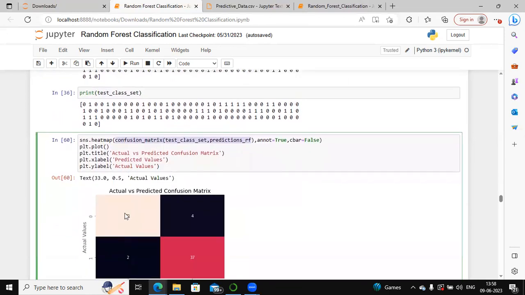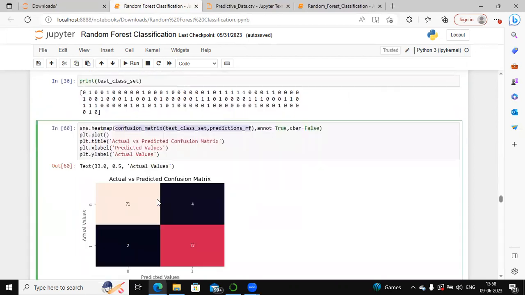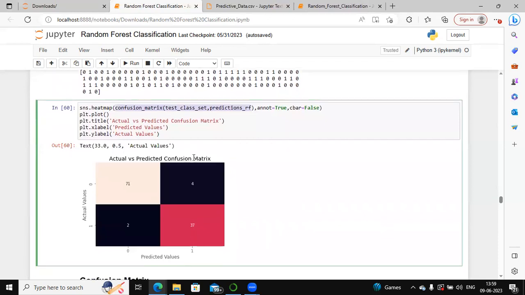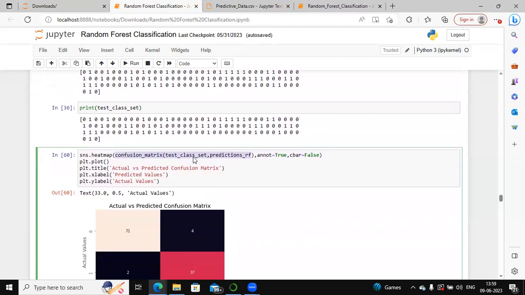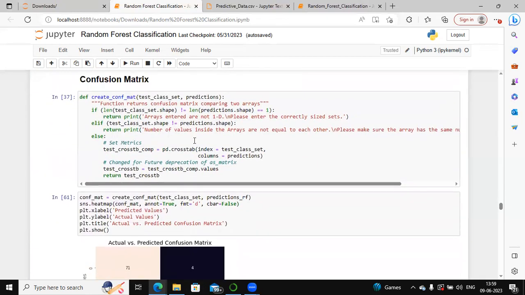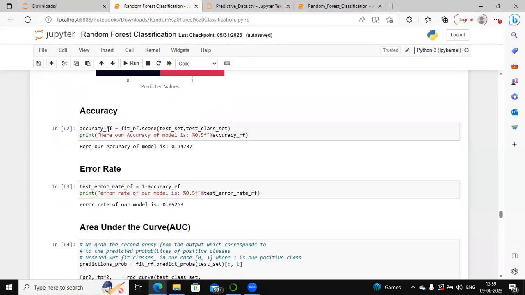True negative and true positive. And this is predicted, and this is predicted of one, right? So this is false positive and false negative. So we have got our confusion matrix heat map. This is nothing but the same code we have written here in the form of a function, so you don't have to worry. Now we will plot the accuracy score.